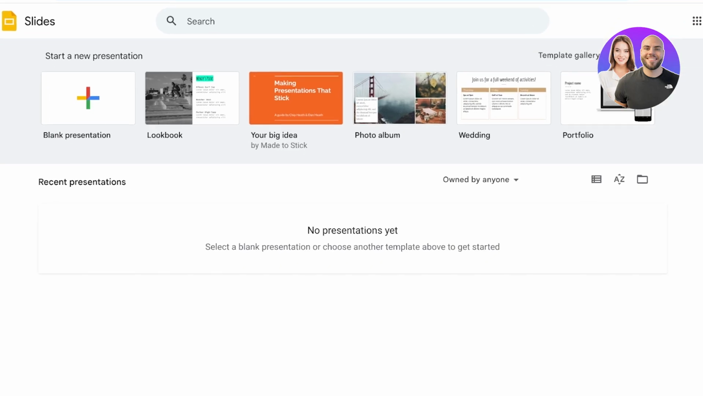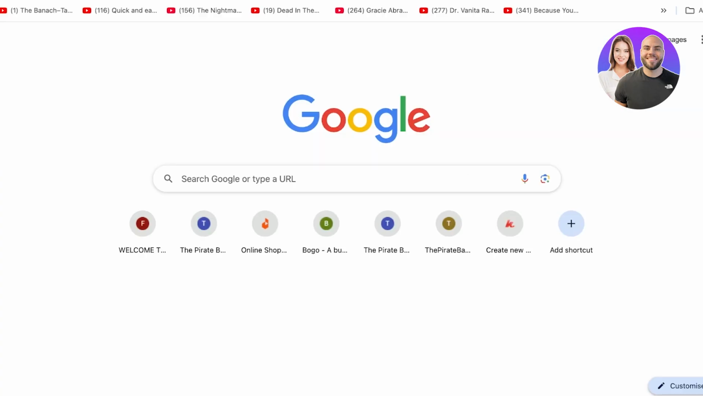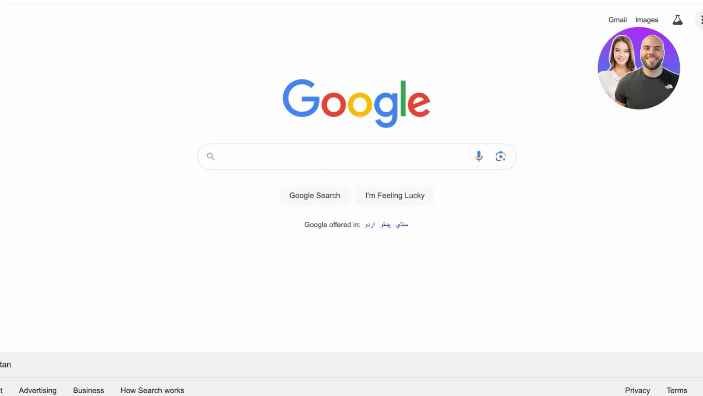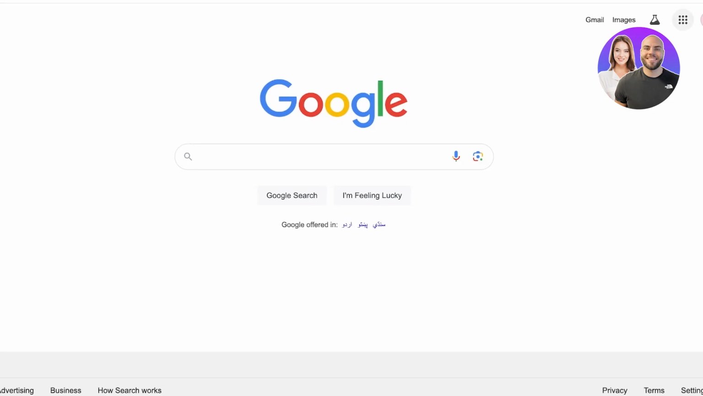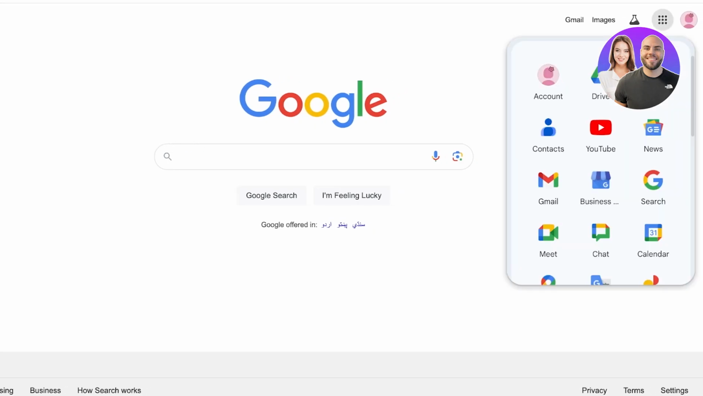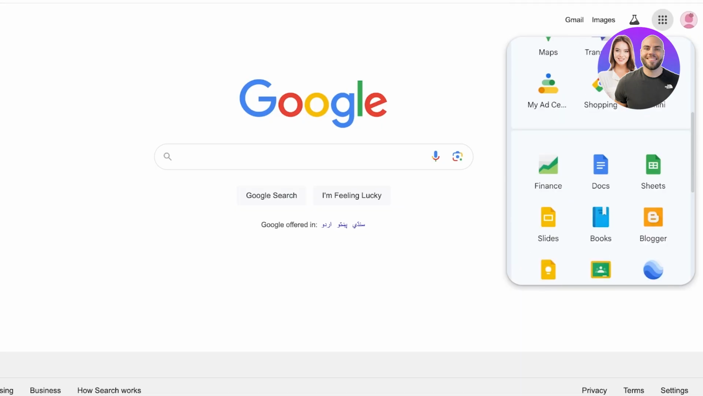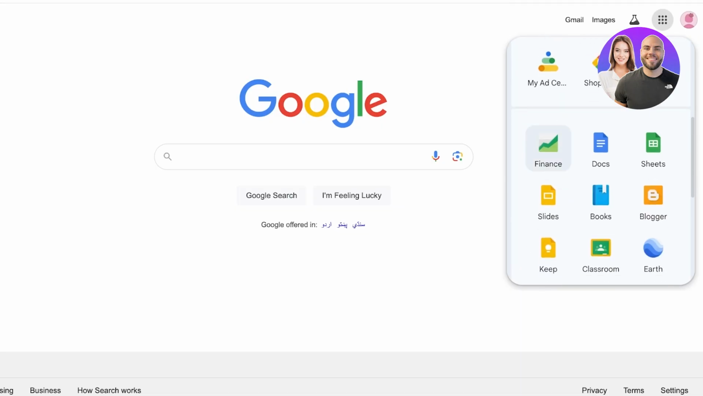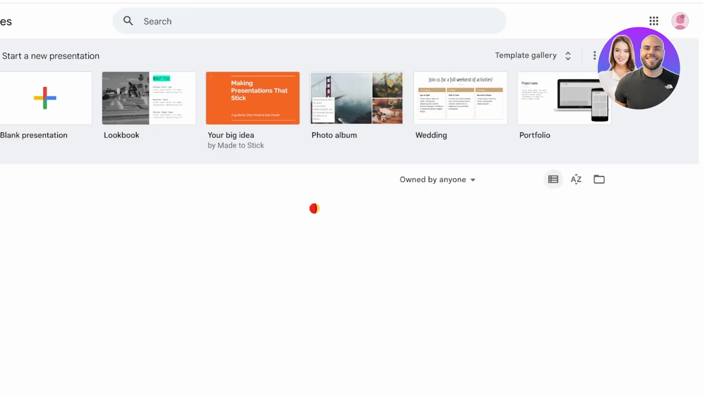Now we're going to be opening up Google Slides, and the way to do this is if you are on Google, you're going to log on to your Google account, and then on the top right where you have your Google Apps icon, click on that. Once you click on this icon, you're going to scroll down, and once you scroll down, you will see the Google Slides icon. Click on this and Google Slides for your account will open up.